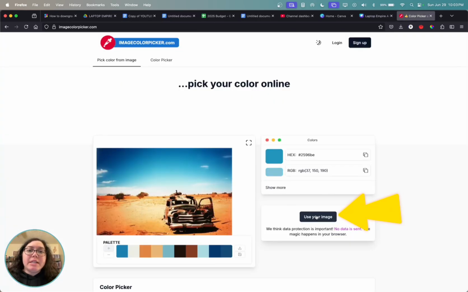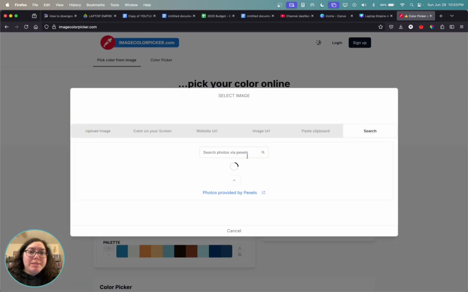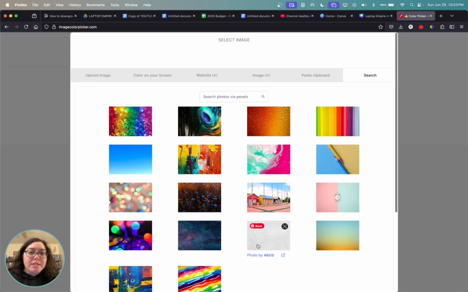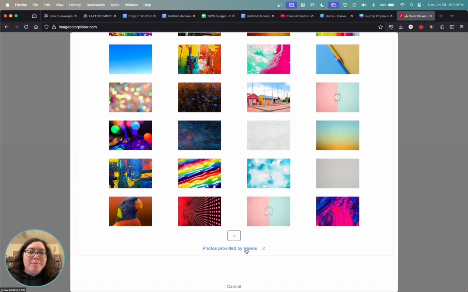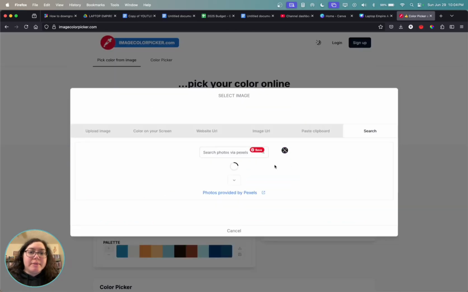So uploading an image is super simple. Just click the use your image, and all you're going to do is drag and drop from your computer files a picture that is yours or that you downloaded or whatever the case may be. You can also do a website or a web search, and they actually have the options to go through the pictures provided by this website to find colors. So you can select any of these. So let's say we select this one.